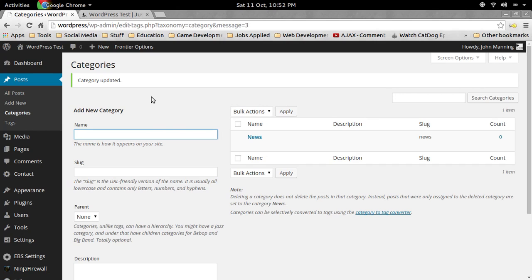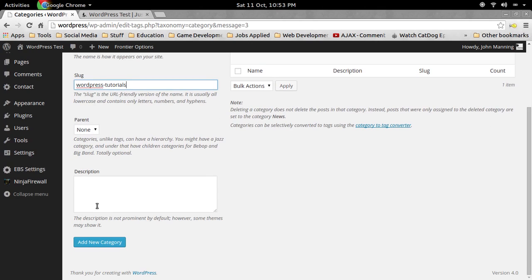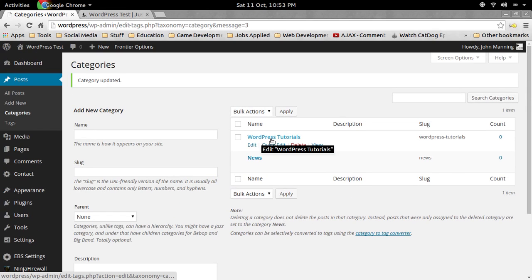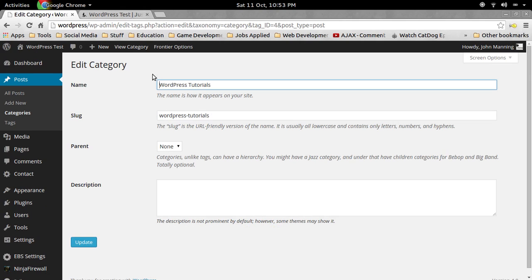And I also want another one, and I'm going to call it WordPress tutorials, and we'll need to give it a slug, WordPress tutorials. And it doesn't have a parent either. We can give it a description if we want, but I'm just going to go ahead and add the category. So now we have this WordPress tutorials here, and our slug is there and everything.